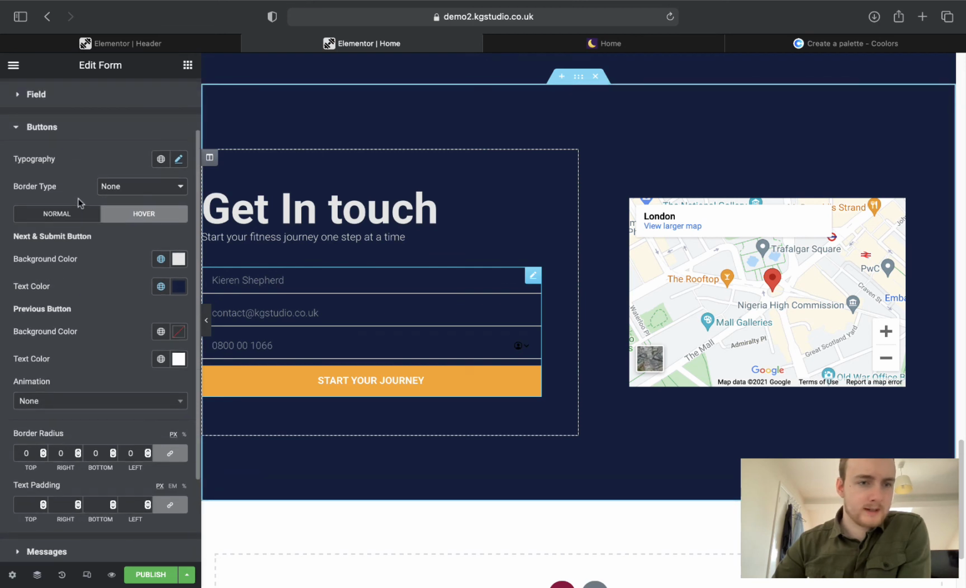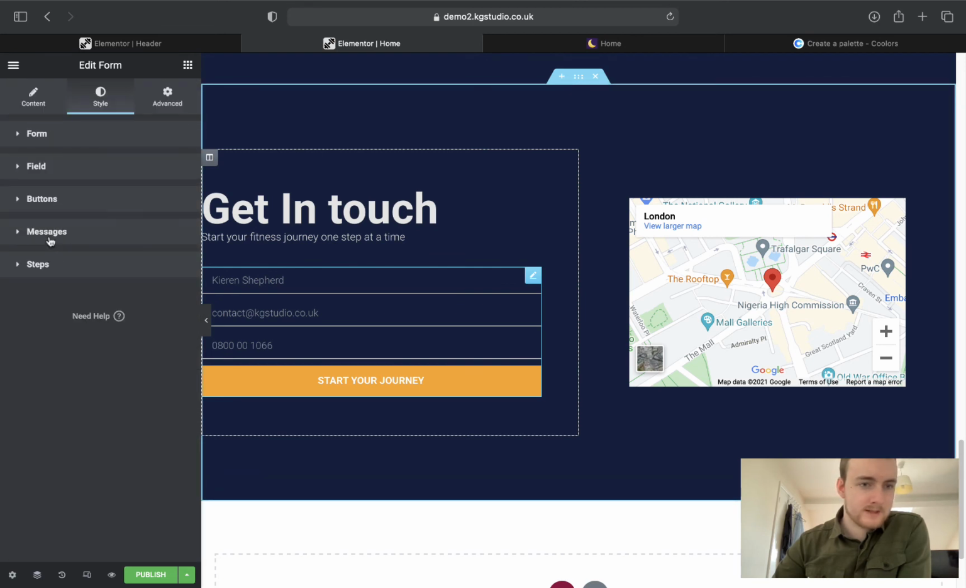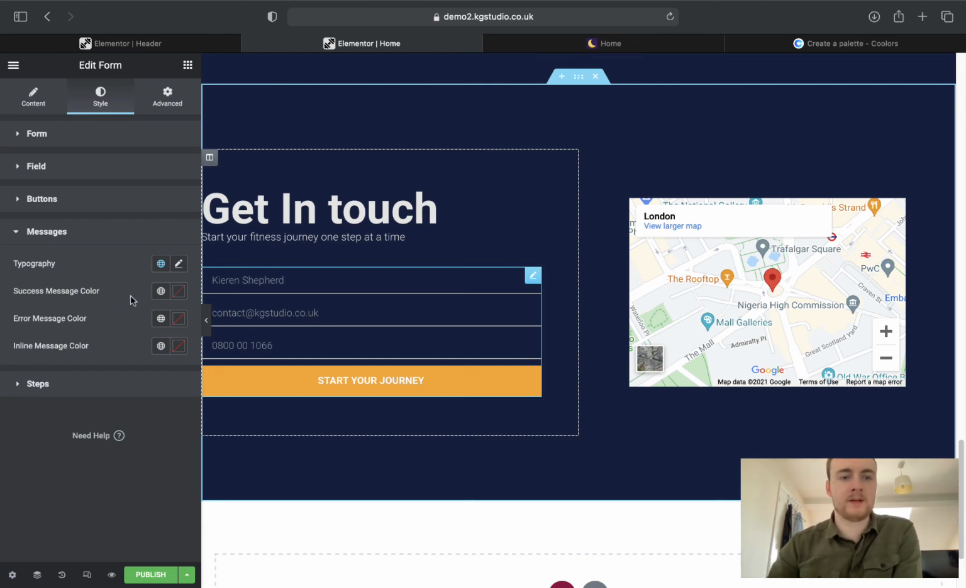What I do recommend actually is on messages, change these colors too. So if you submit your form, in another video, I'll show you how to make a dedicated thank you page, which I like to use on some of my websites. It's nice. So once they submit a form, it takes them to a page that basically says, thank you for submitting the form. We'll be in contact with you shortly, something along the lines of that.